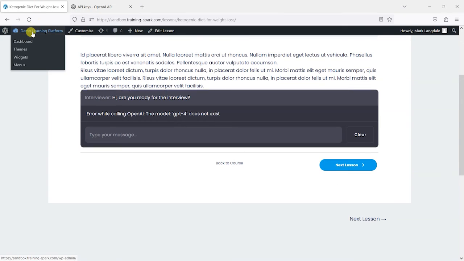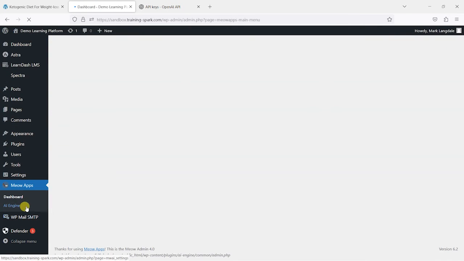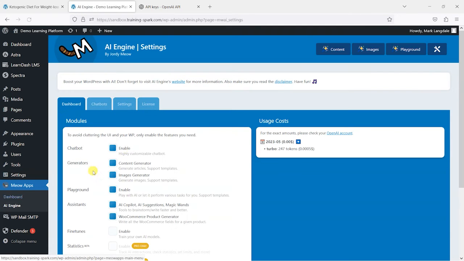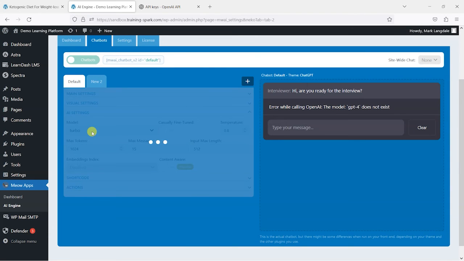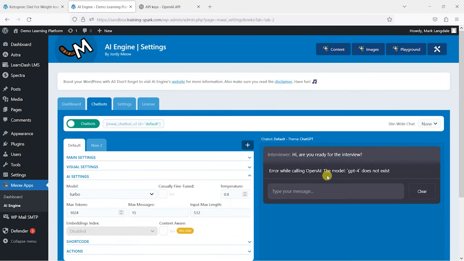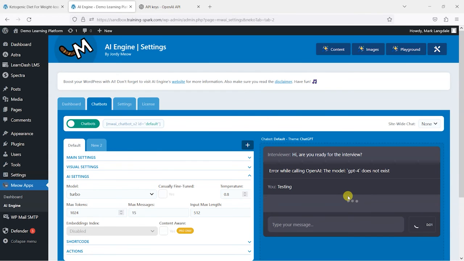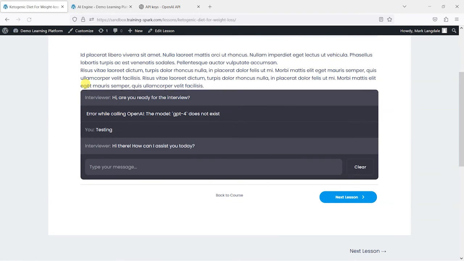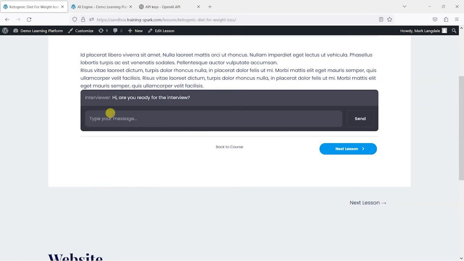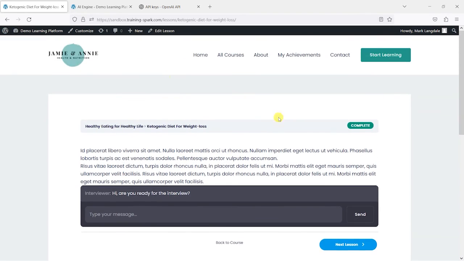Oh, I don't think it saved my change there because it's talking about ChatGPT 4. So I'm just going to go back to the AI Engine here and just make sure it's saved. So I just want to make sure that's saved. Okay, I think that's worked. So for some reason it looked like it had saved there, but it didn't. I don't know, it's not updated or something. Right, okay, I think that's worked. So we've got that in here now, and this is now embedded into the lesson.